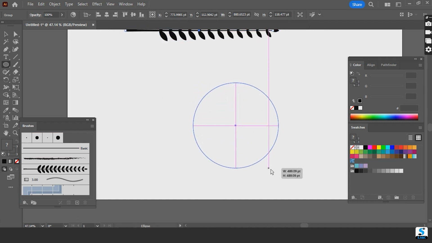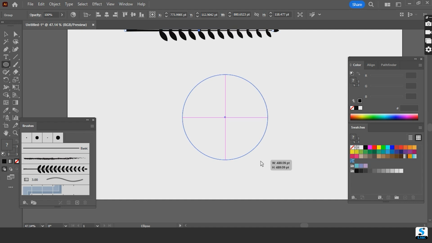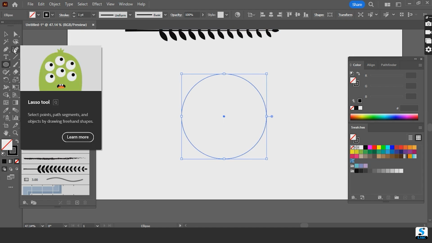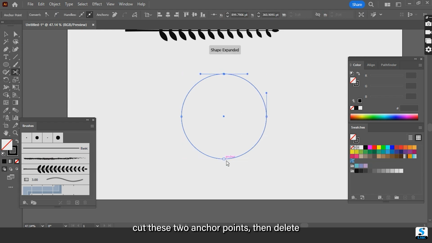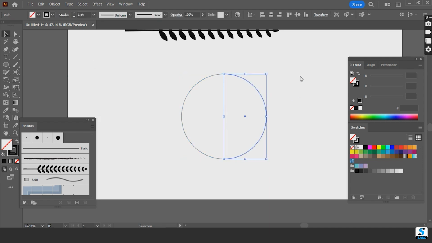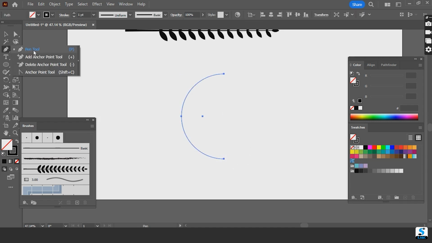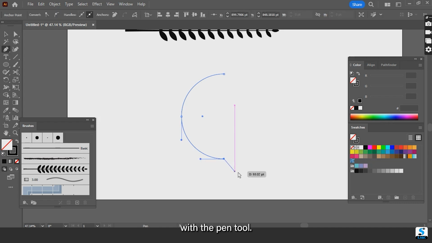Draw a circle. With the scissors tool, cut these 2 anchor points, then delete one part. With the pen tool, extend the line like this.